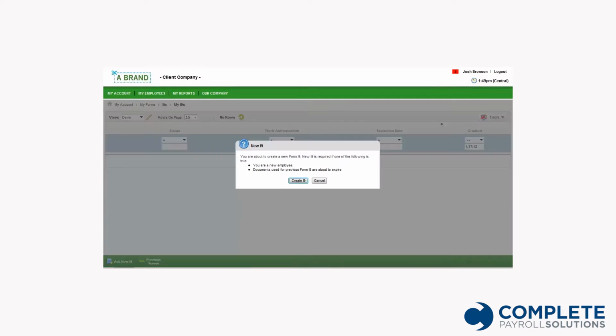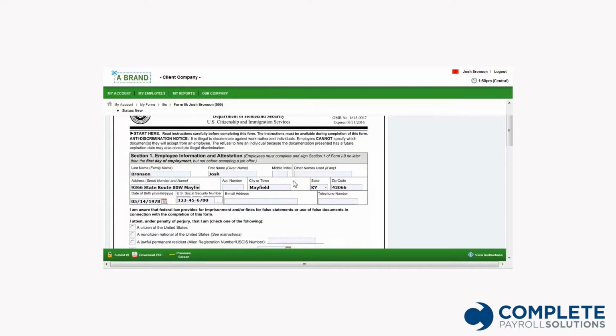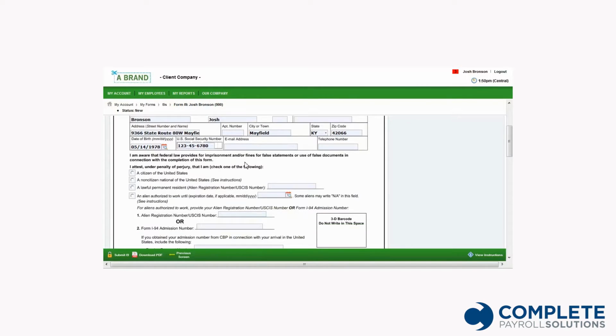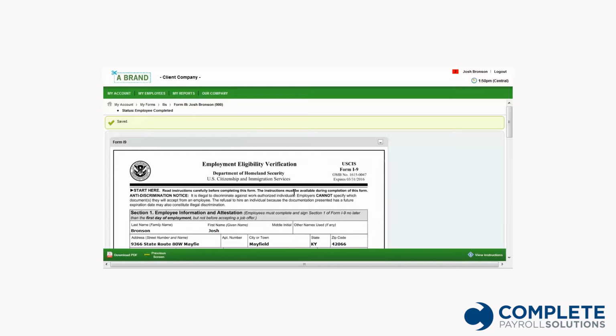So I'm going to go ahead and create a new I-9 form. And you'll notice that it works just like the paper form. The system has already filled out the employee's address, their date of birth, and their social security number, as this data is being pulled from his employee record. So essentially, Josh is simply responsible for attesting to his employment eligibility and then submitting the appropriate documentation to back that up. He can then sign off on this form using his electronic signature, and then this form will be submitted to the appropriate person within the company for approval.